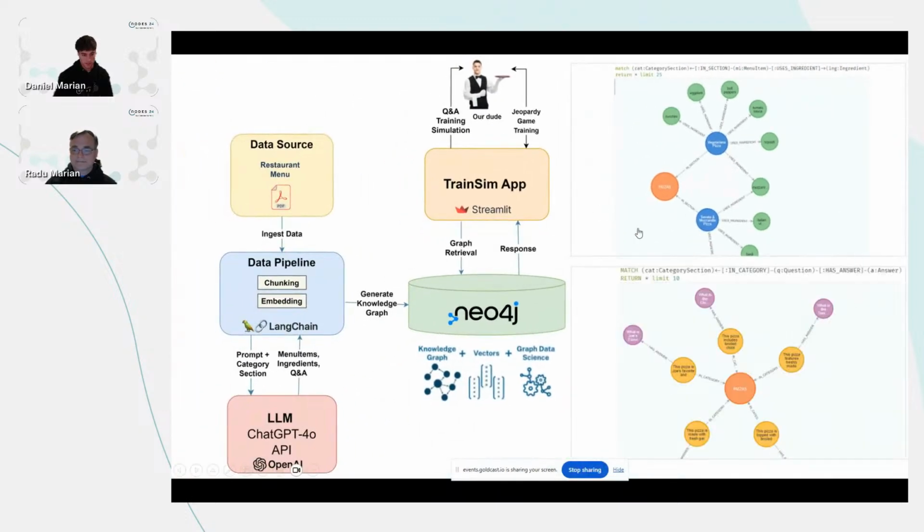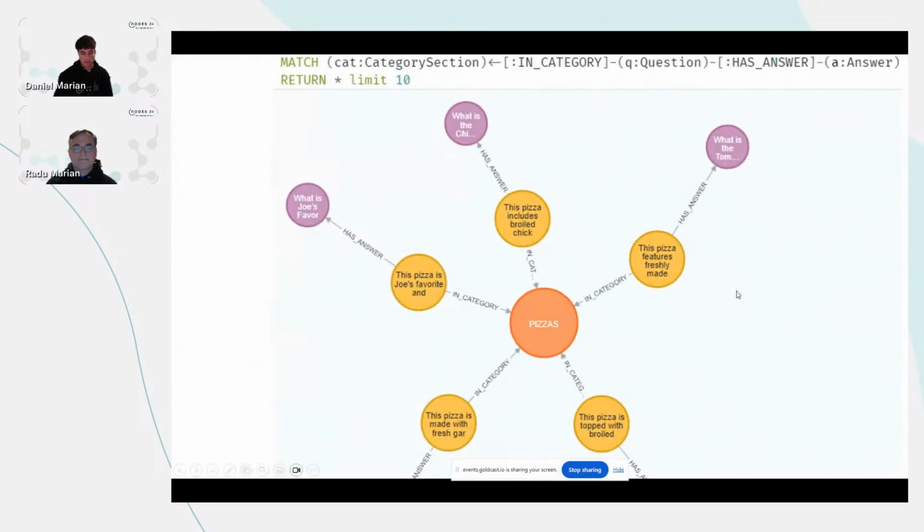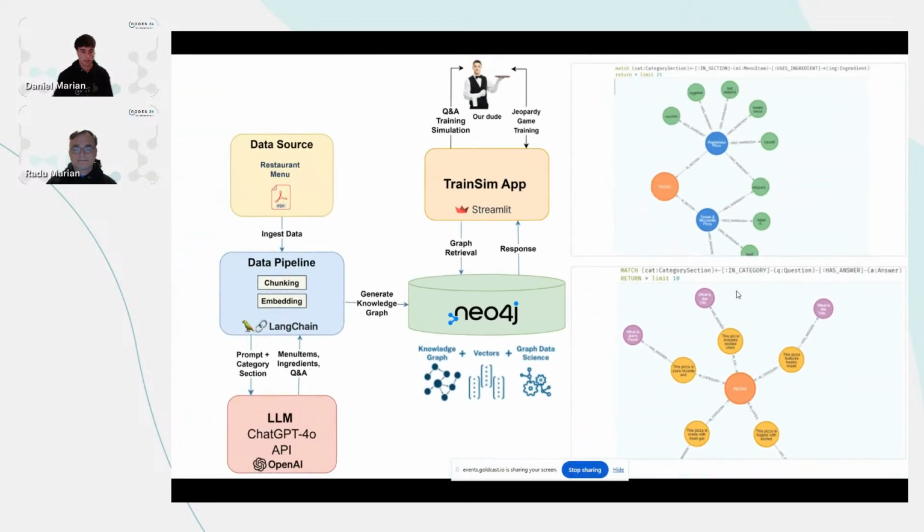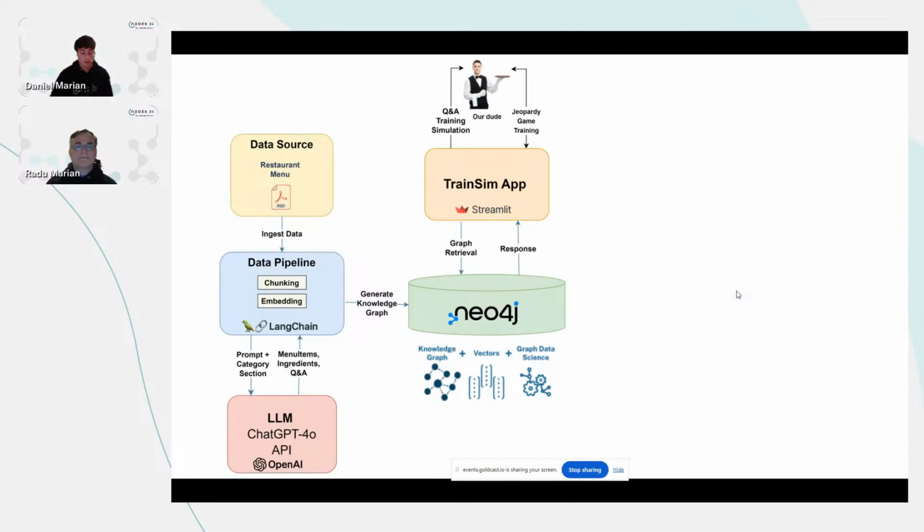The nodes are in relationships. Then LangChain goes and takes these questions and ingredients and menu items and generates a knowledge graph in Neo4j, which allows our TrainSim app to show the questions and answers in a Jeopardy-style game to our waiter, and he can improve his memory retention and learn the menu.